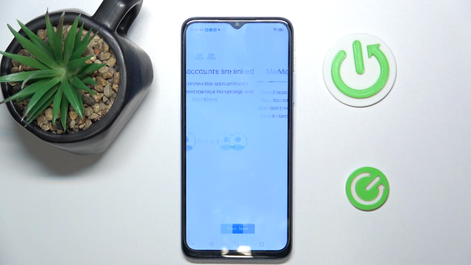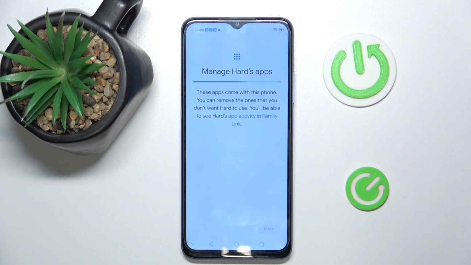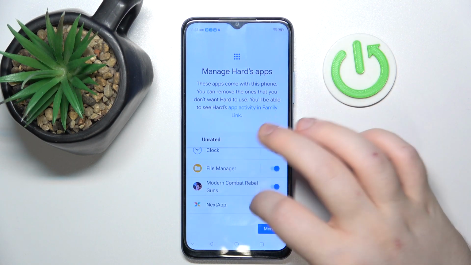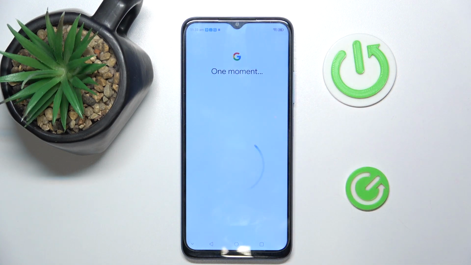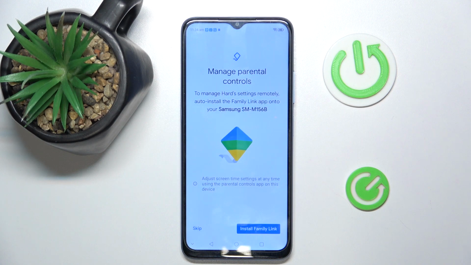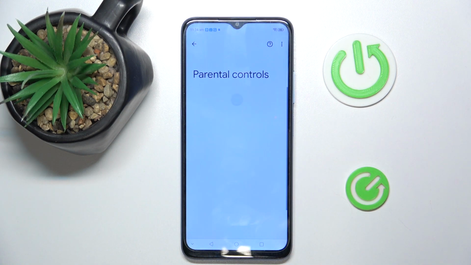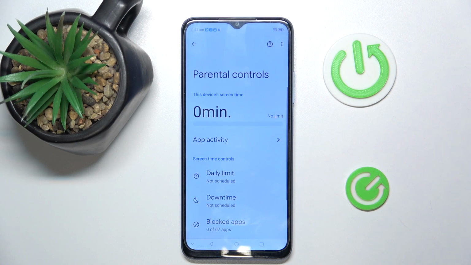Now you can click next. And now scroll down and click next. Now click next. And here you can click install Family Link, or you can click skip and then you can install this app manually. And now click on review controls. And that's it. Now your parental control is set up.